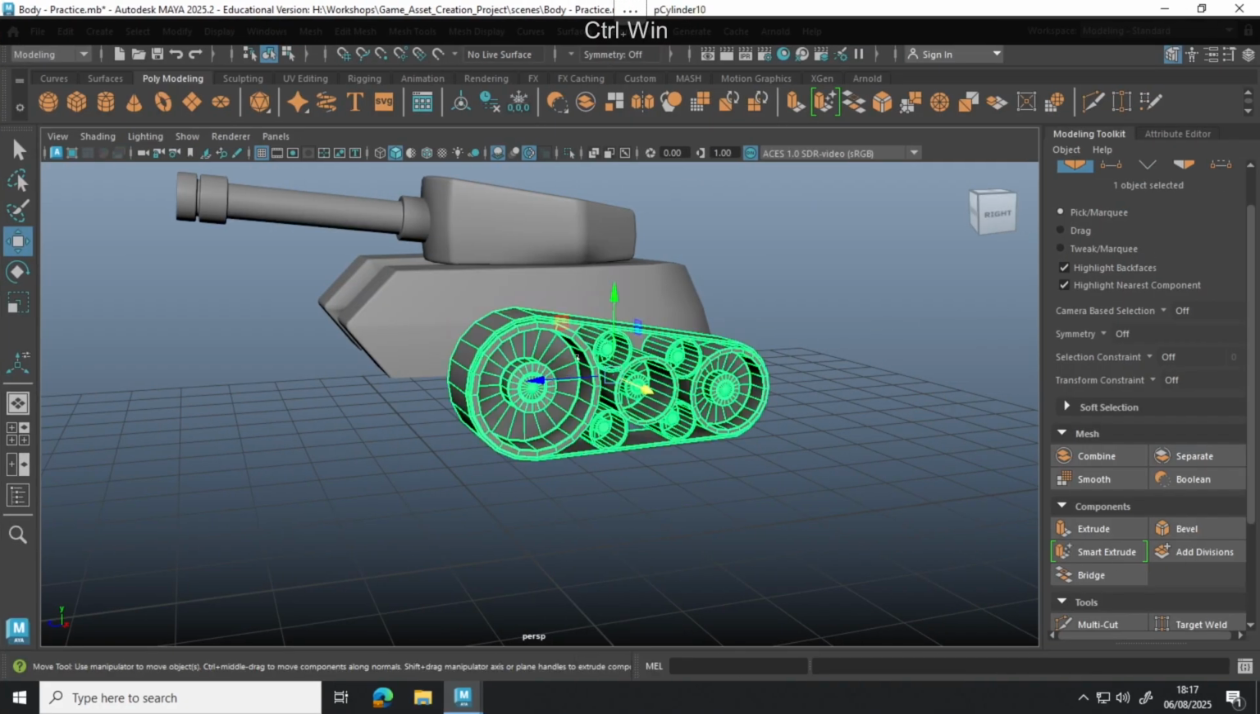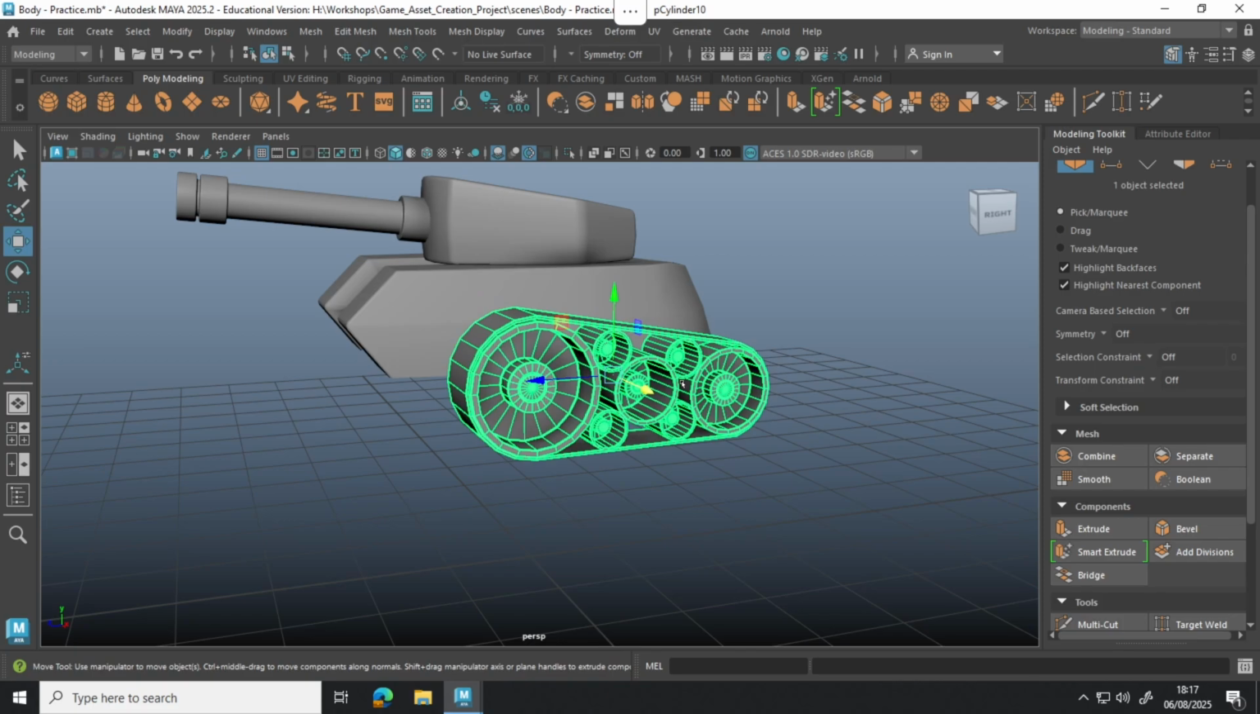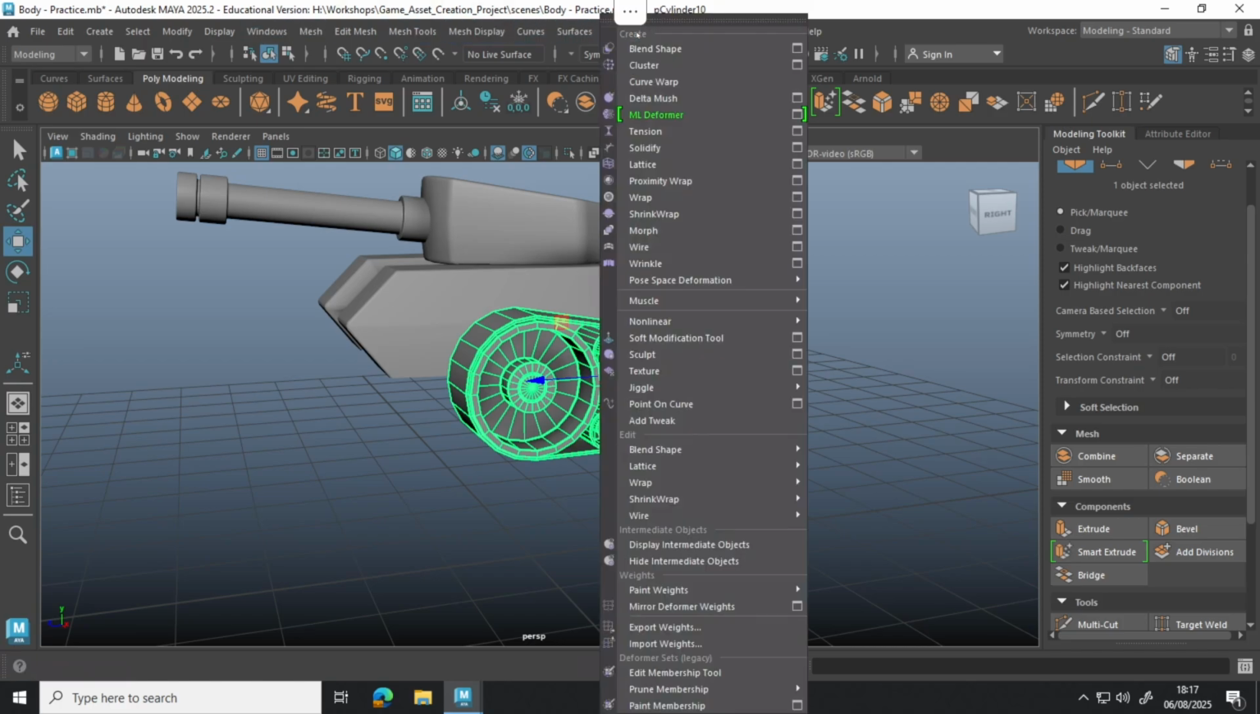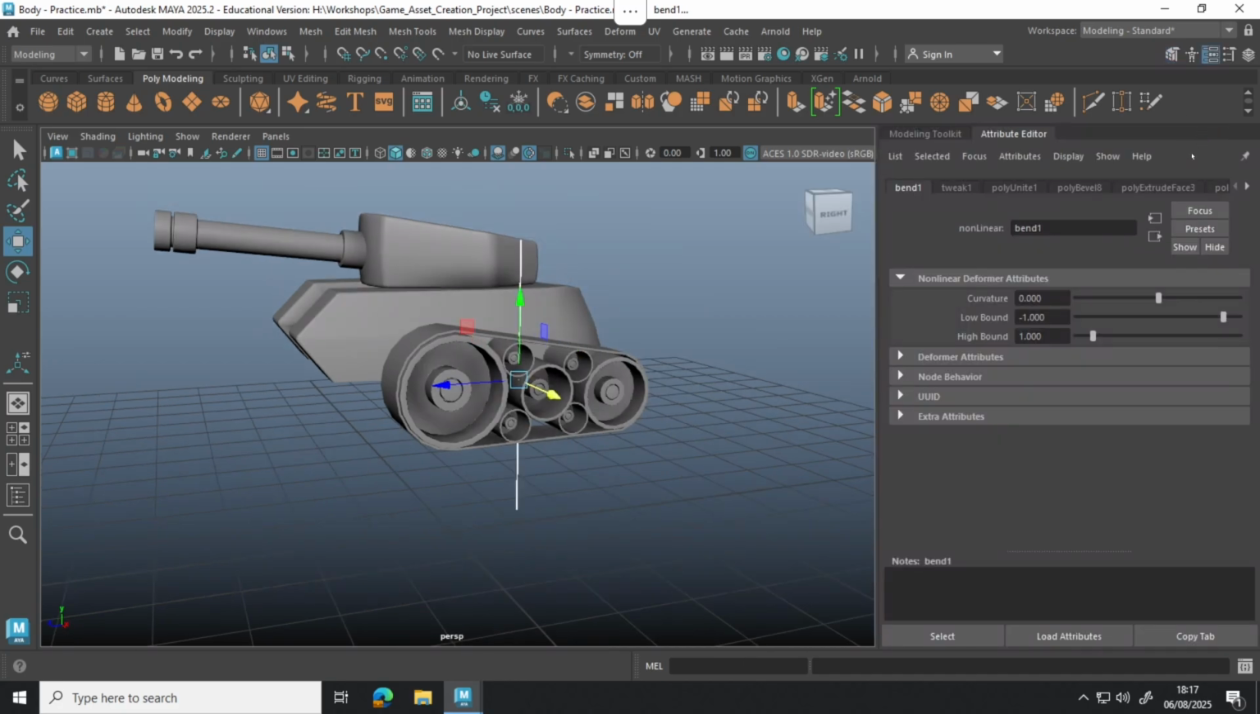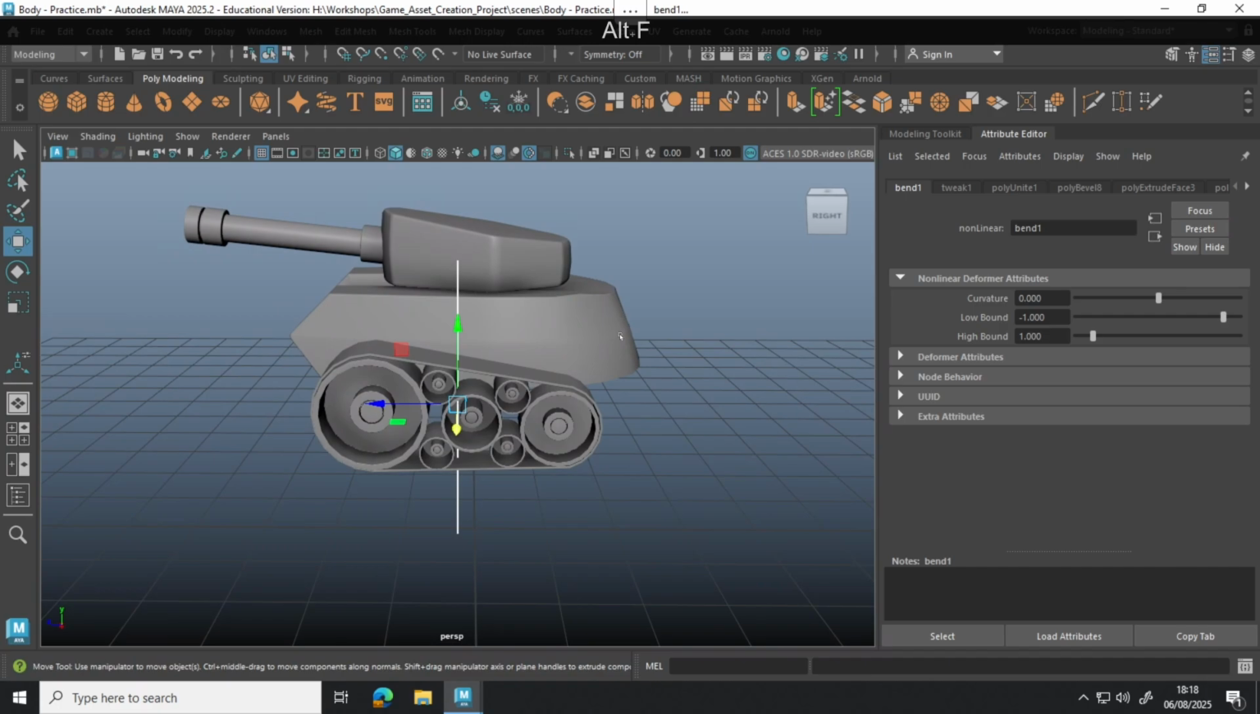So we're going to use a deformer called Bend. And to use that, we're going to click on the object, go up to this top menu here and go to Deform. Go down to Non-Linear and click on Bend. Once we've done that, if we go into the attribute editor, so it's right next to the modeling toolkit, we're going to click on the attribute editor tab, and this will give us the options that come with our Bend deformer. Now it pretty much does what it says on the tin.